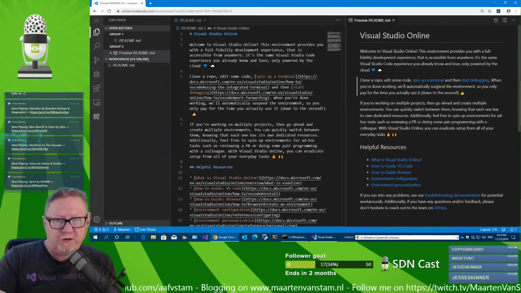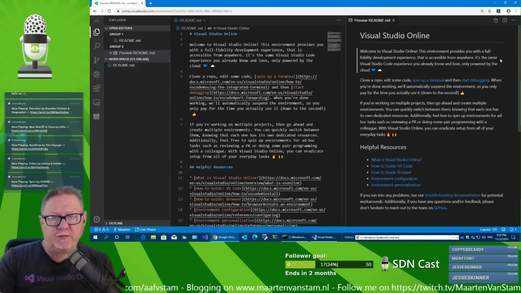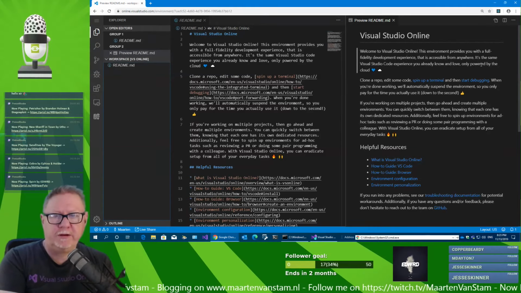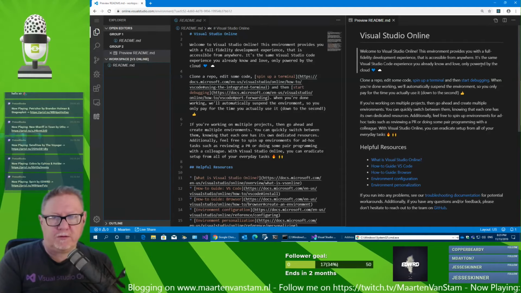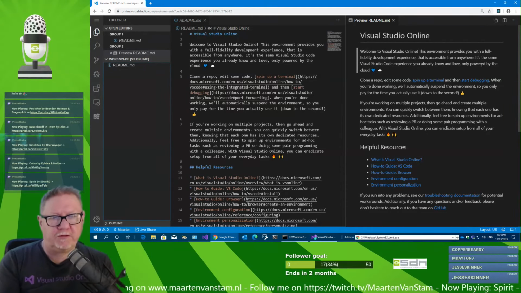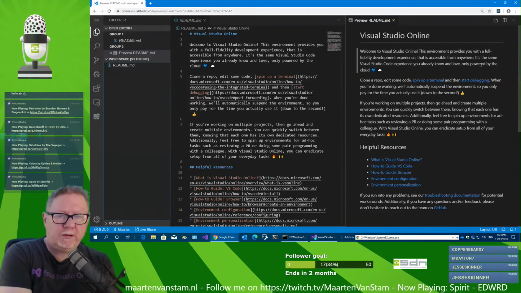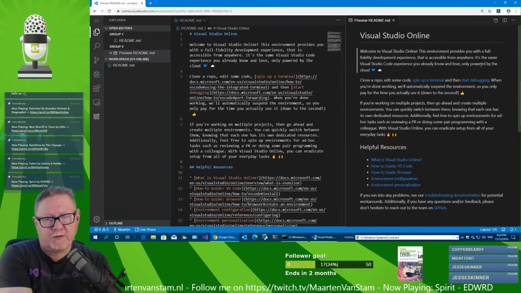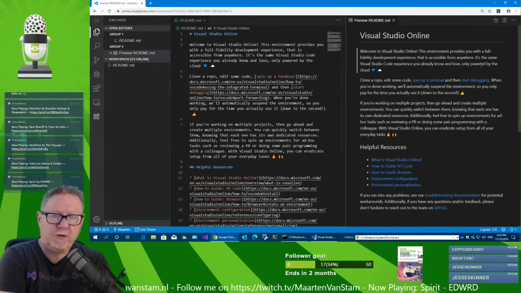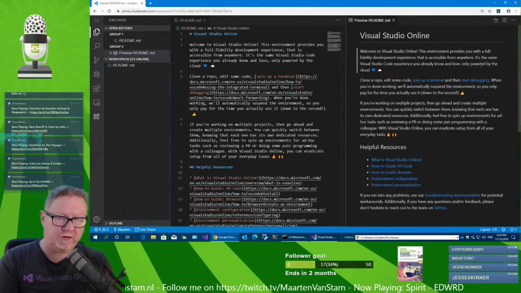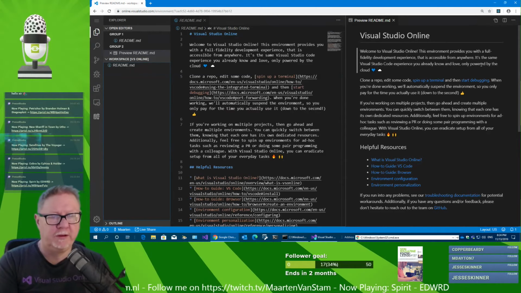Welcome to VStudio Online. The environment provides you with full fidelity development experience that's accessible from anywhere. It's the same VStudio Code experience you already know and love, only powered by the cloud. Clone a repo, edit some code, spin up a terminal and start debugging. When you're done working, we'll automatically suspend the environment, so you only pay for the time you actually use it, down to the second.